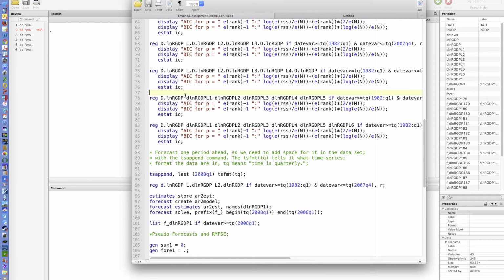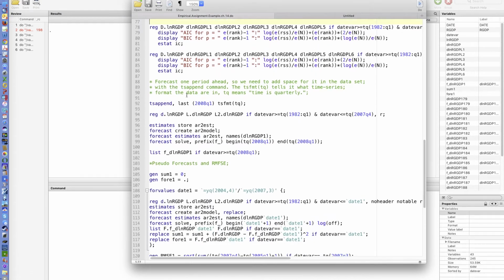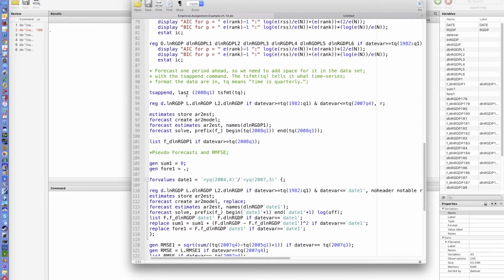The next thing that you need to do is to forecast one period ahead. I'm going to forecast 2008 Q1 because my data ends in 2007 Q4. You're going to forecast 2017 Q1 because your data is going to end in 2016. So again, you're going to have to change the dates.